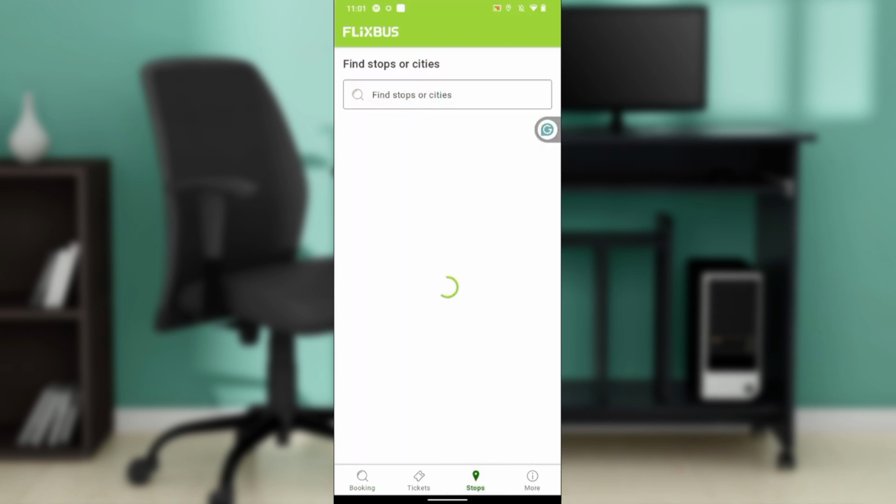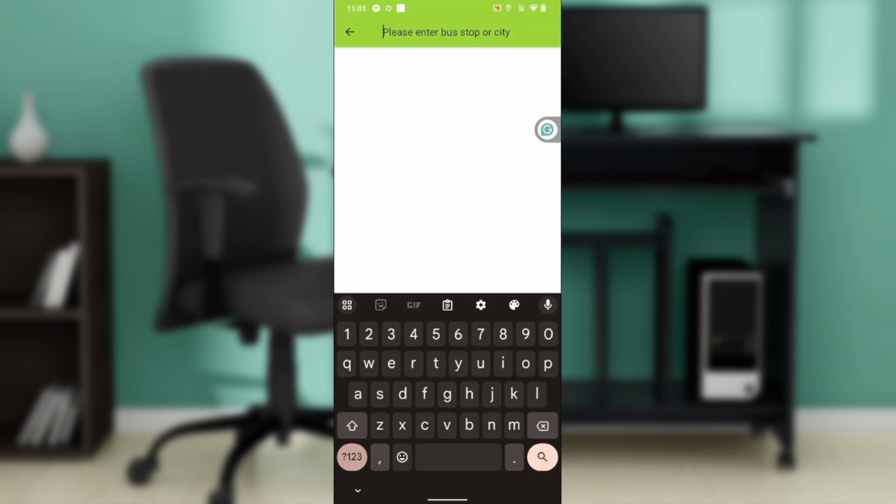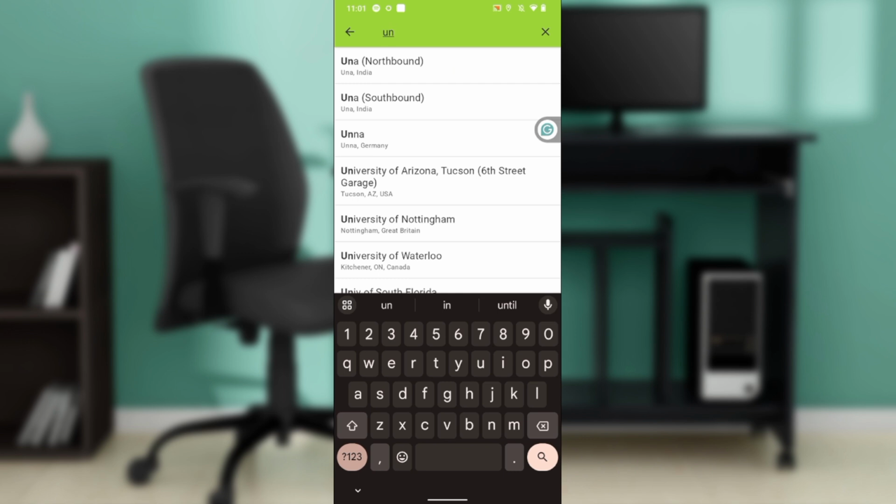And once you click on the stops icon, it's going to take you to this window where you have those find stops or cities. Now it says there are no nearby stations. So use the search to find the station you are looking for. So I'm going to use the search bar and I'm just going to type any stop or city. So, let's say University of Arizona.